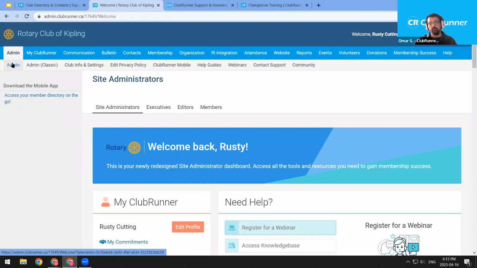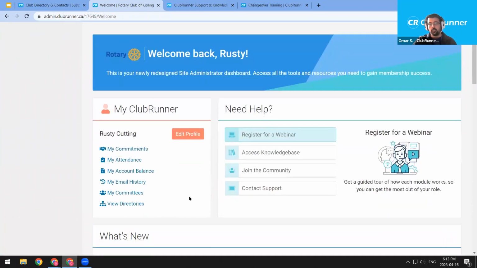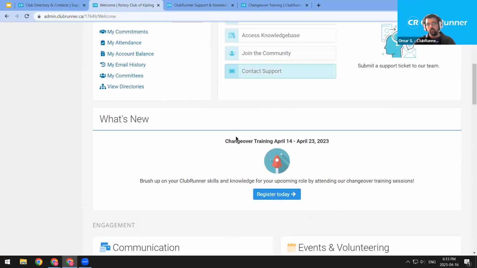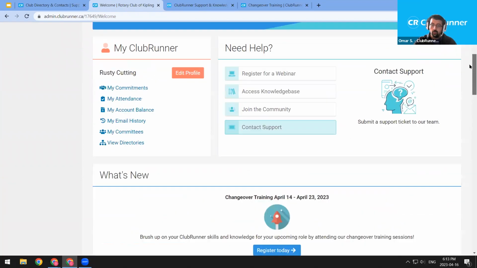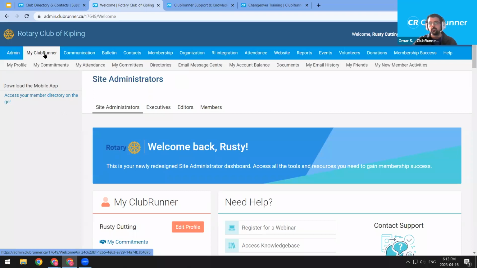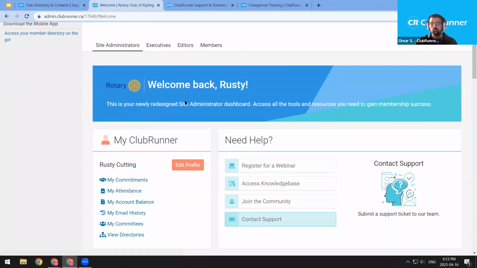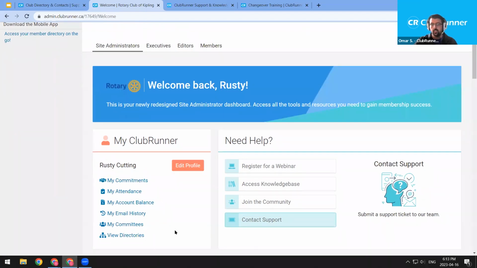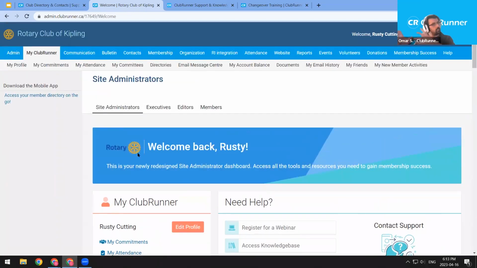So back on the admin dashboard, I can navigate around using the dashlets just below that we already looked at. Or I can use the top blue bar to go to the module, and then the gray bar just below would update depending on the module I've clicked. Just for example, I'm going to click My Club Runner. And as soon as I click My Club Runner, we see my profile, my commitments, my attendance, and more. If we scroll down just a bit, the My Club Runner dashboard has a lot of the same links. So you can navigate around either using the dashboard or the top blue and gray menus.